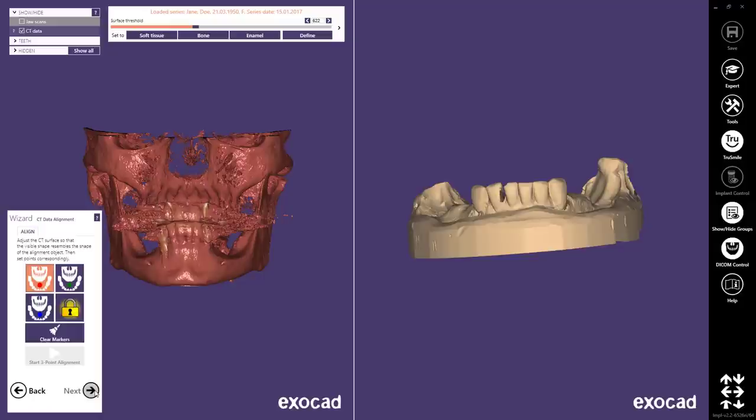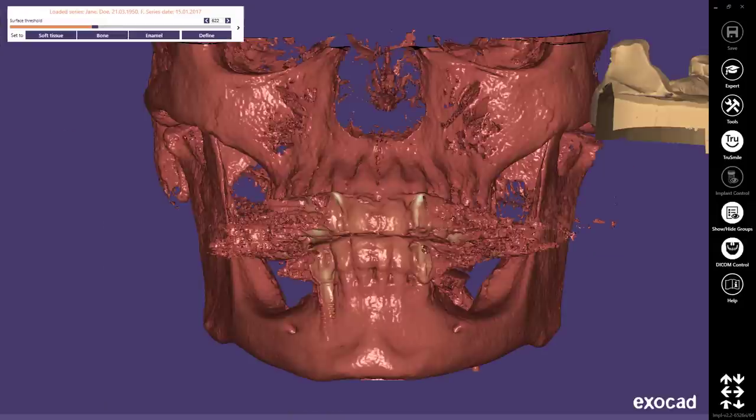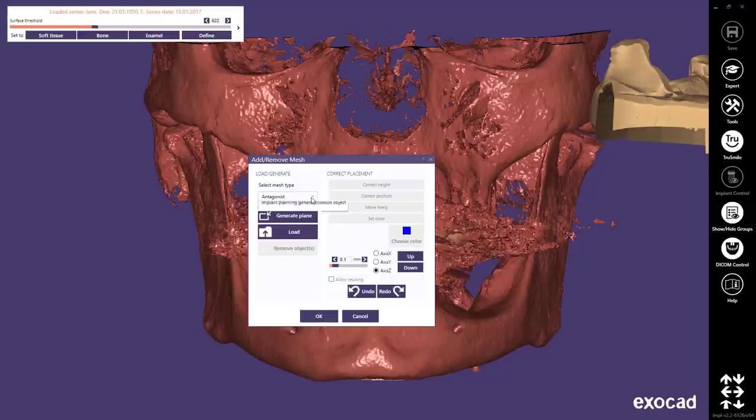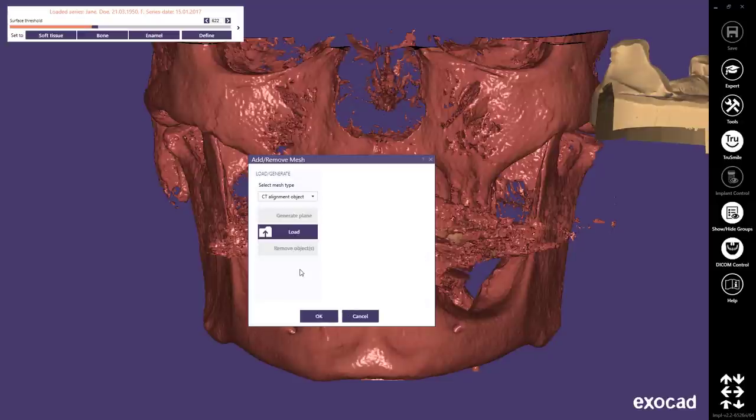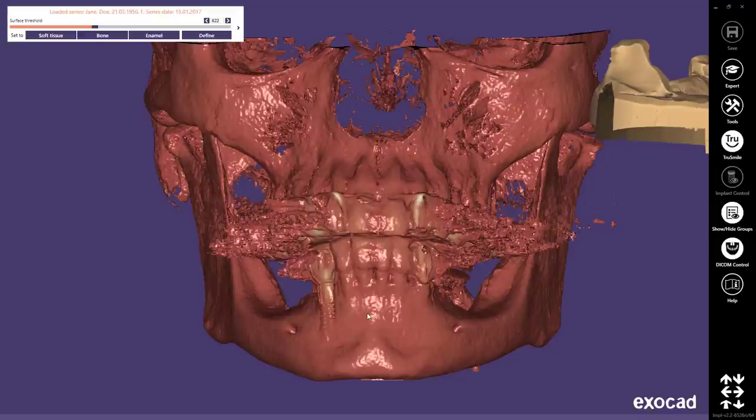You can also load an additional CT alignment object using the Tools menu. Switch to Expert mode and choose Add Remove Mesh from the Tools menu. Select CT alignment object from the mesh type list and load the corresponding mesh. For our demo case, we will just use the already loaded jaw scan and return to wizard mode.